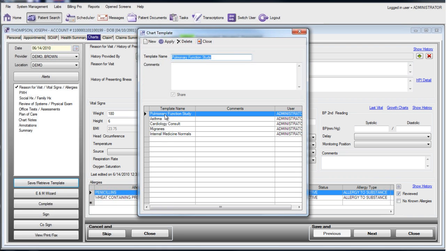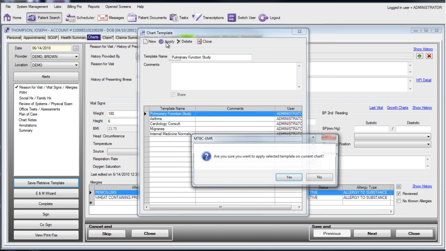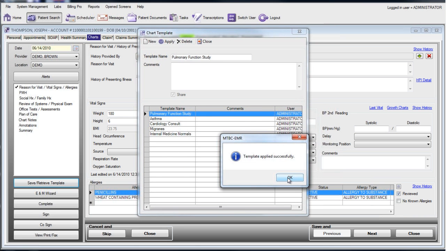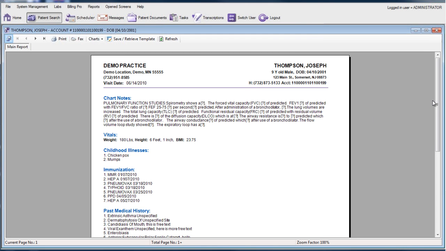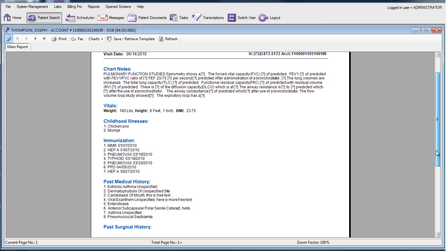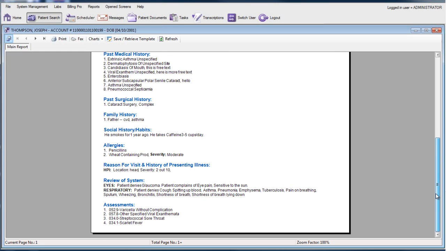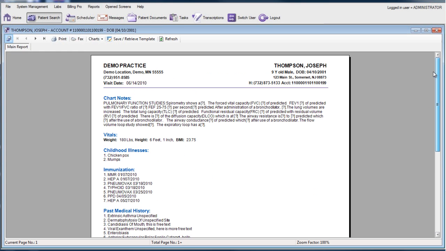And if the patient is coming in for a pulmonary function study, I can just select Pulmonary Function Study and click Apply. And it'll ask me, are you sure you want to apply the current template? Yes. And now the template will be applied. If I go now and look at my final view of the note, you'll see that we already have a very complete note for this patient based on my selection of the pulmonary function study. And the details of that study would automatically be entered into the system.